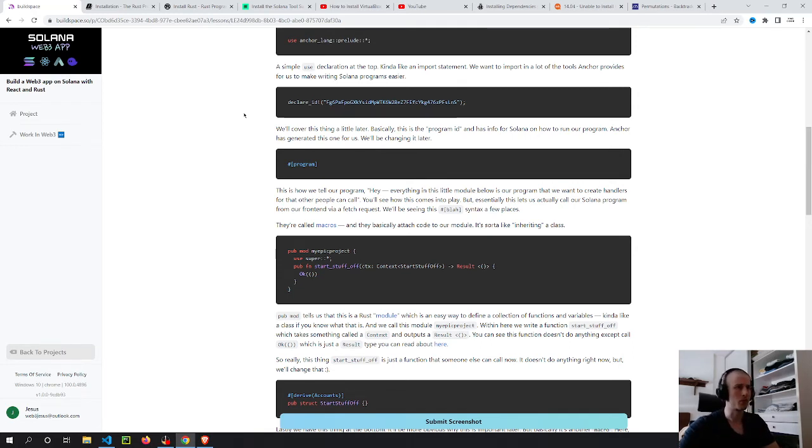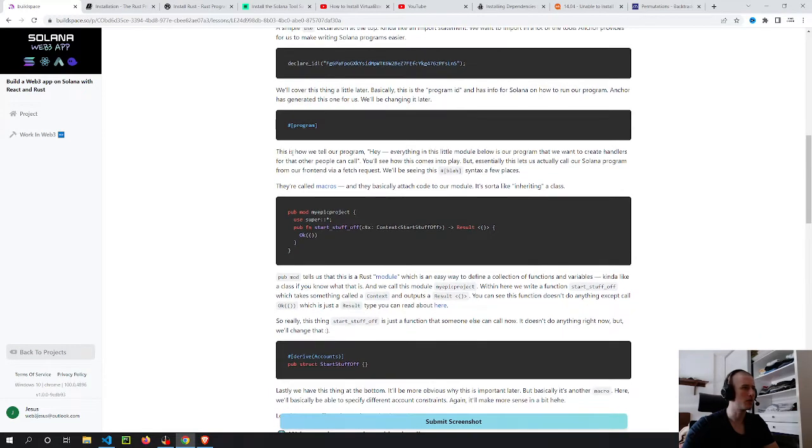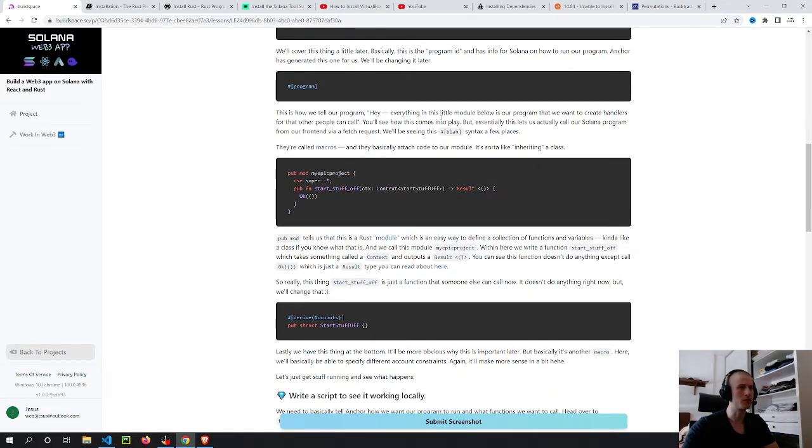Basically, this is the program ID and has info for Solana on how to run our program. Anchor has generated this one for us, we'll be changing it later. This is how we tell our program, hey, this little module below is our program that we want to create handlers for, that other people can call. We'll see how this comes into play. But essentially this lets us actually call our Solana program from our front end via fetch requests.